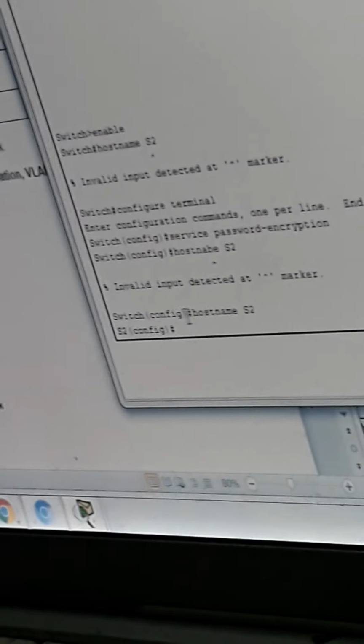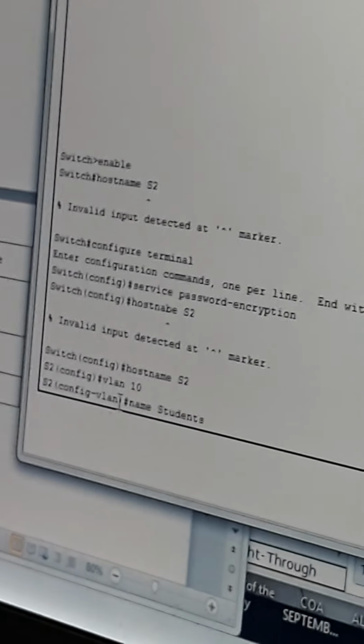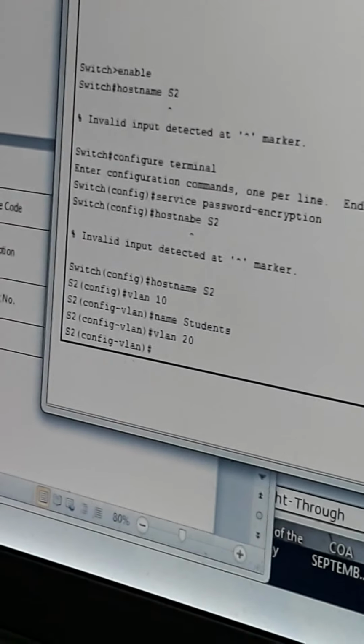So we just have to go down, and then we just have to do the part 2, but I'm now doing the switch number 2. So it says here VLAN 10. I'm just following this. Let's enter. Name students. VLAN 20. Name faculty.